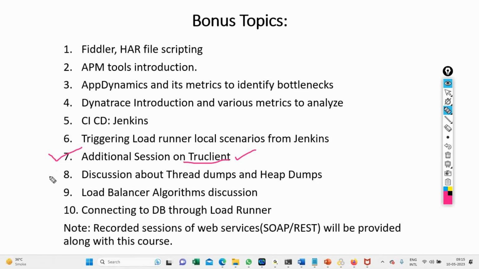Then we have a separate session about thread dumps and heap dumps also. I'll give a brief introduction about what a thread dump and a heap dump are, what different tools you have for downloading and for analyzing. I'll show you a sample analysis of how to analyze a thread dump and heap dump. Then I'll also explain the load balancer algorithms discussion. It will hardly take half an hour, and it is very important for interviews. Then I'll also try AppDynamics and connecting to a DB through LoadRunner.